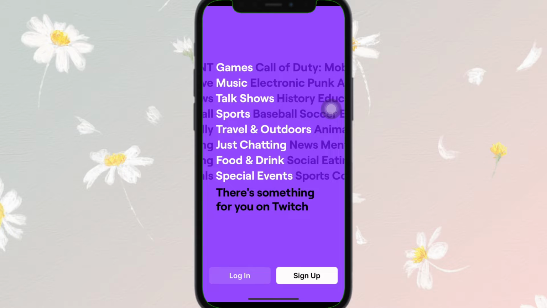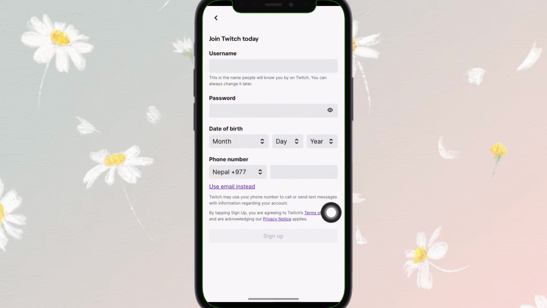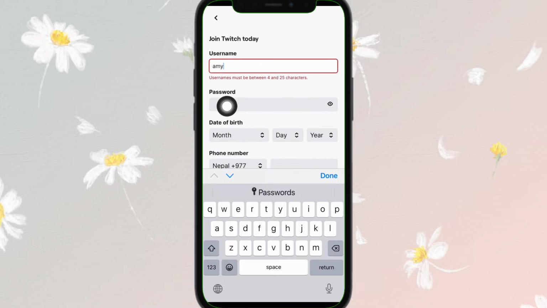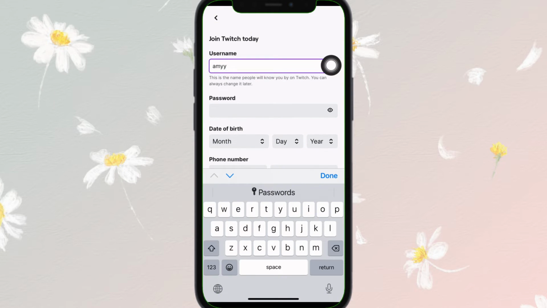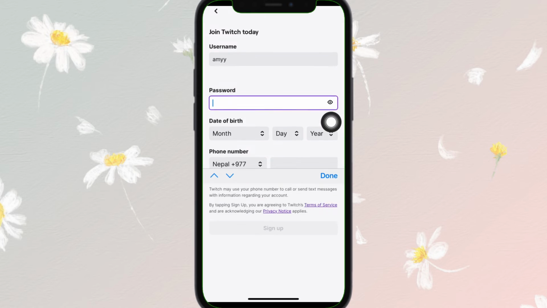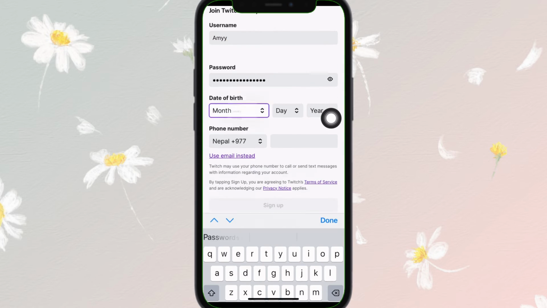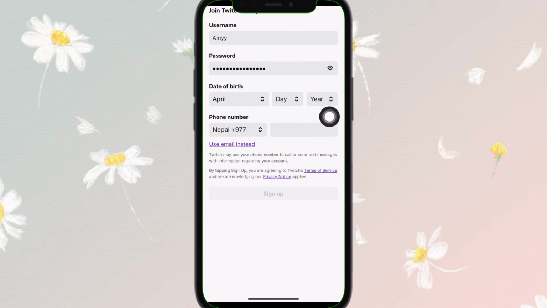Now to create account, simply tap on to sign up, just right here, select it. Now simply add your username, just like this, and tap on and add your password from right here. Now usernames must be between 4 and 25 characters. Now simply use between that character, just like that, and tap on to password and add your password. Tap on to date of birth. Now simply add your date of birth, just like this.